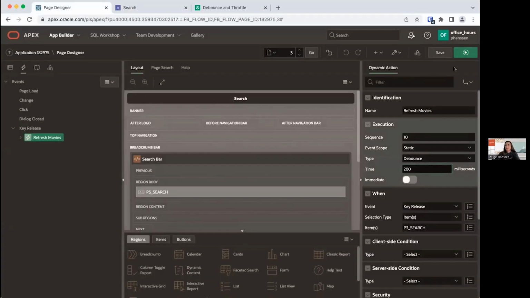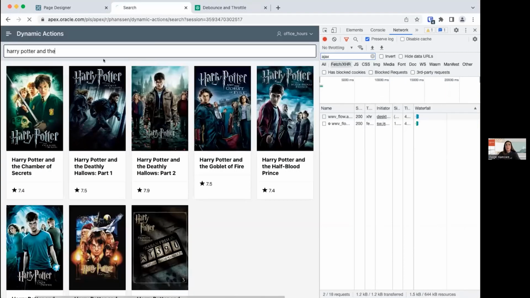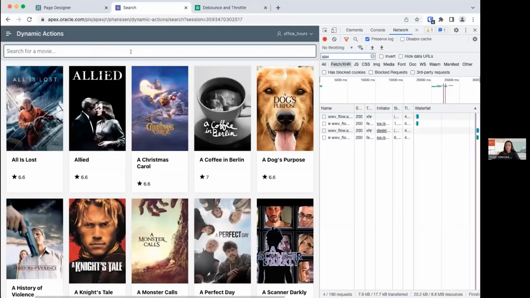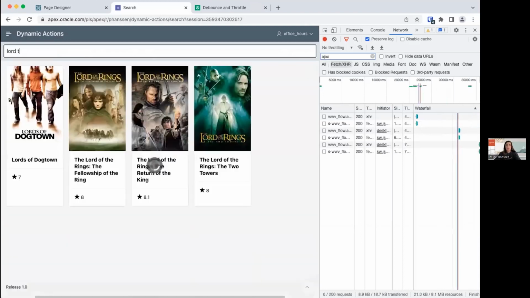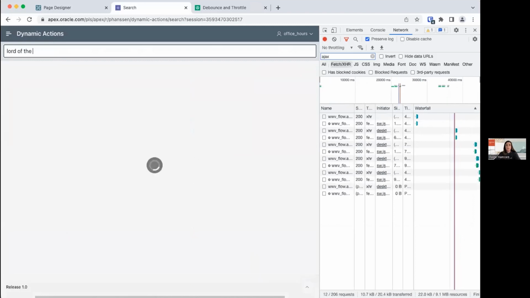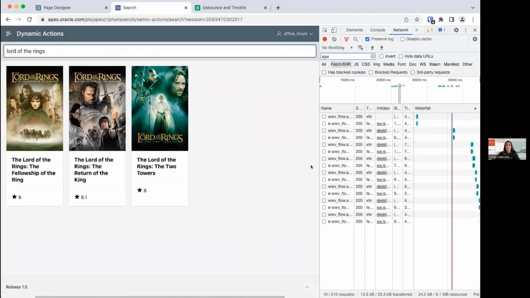If I put this down to 200 milliseconds, now if I hesitate a little bit while I type, I'll get some results every now and then while I'm typing. So let's type Lord of the Rings. I'm not getting as many requests as the immediate type, but I am getting some requests as I continue to type. So that's just a quick, very simple example. Hopefully everyone will find this useful. And I think this has been something that people have asked for before on the Ideas app. Jason, I'll pass it back to you.